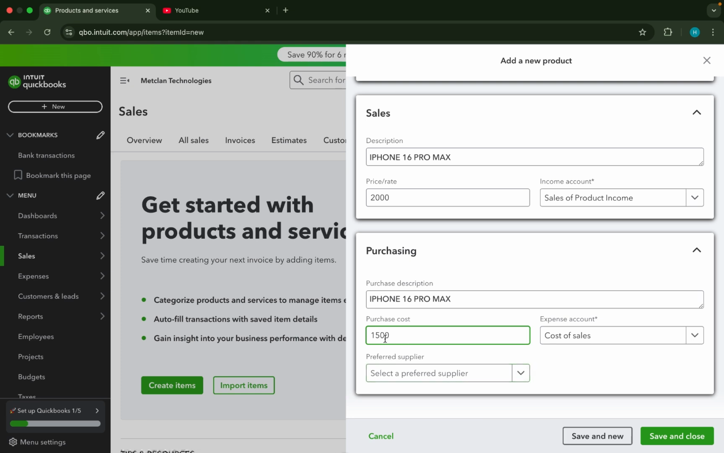This is going to be the purchase cost. So this is the cost price of the product. We can choose to select a preferred supplier for this particular product, or we can skip it. Then let's click save and close.